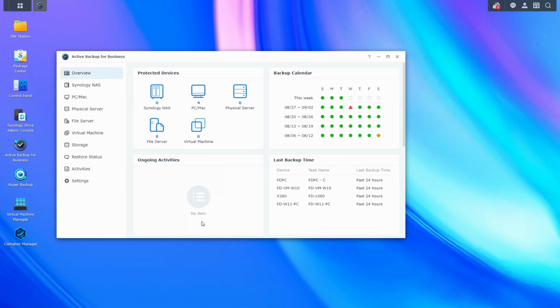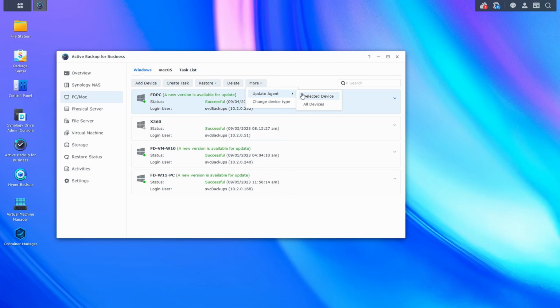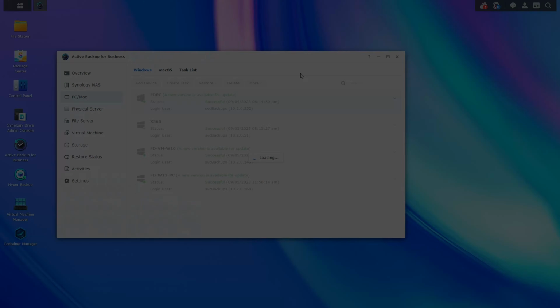From there, you'll have a clean interface where you can go in, view all of your backups in one location, ensure they're all running, even manage the actual clients and update them from this interface. The idea is that you're centralizing your backup strategy. Now, that's the core functionality of Active Backup for Business that I think most people would use.